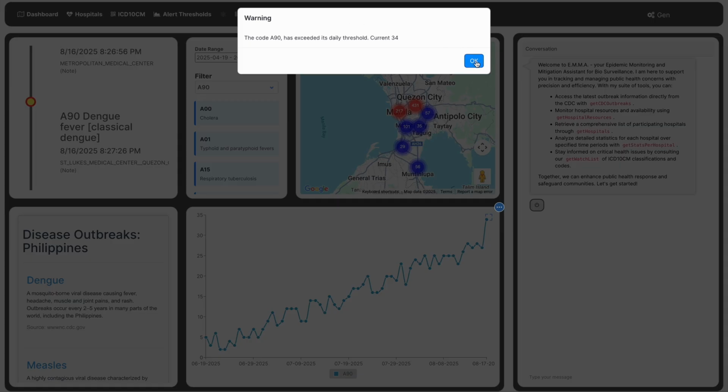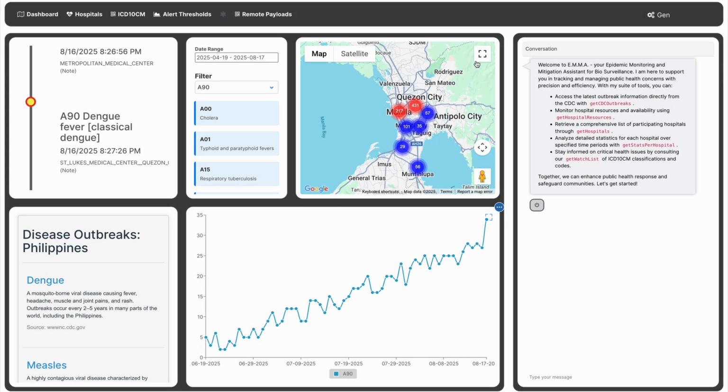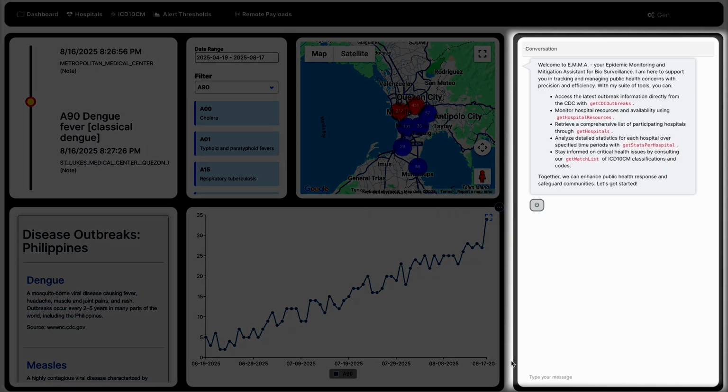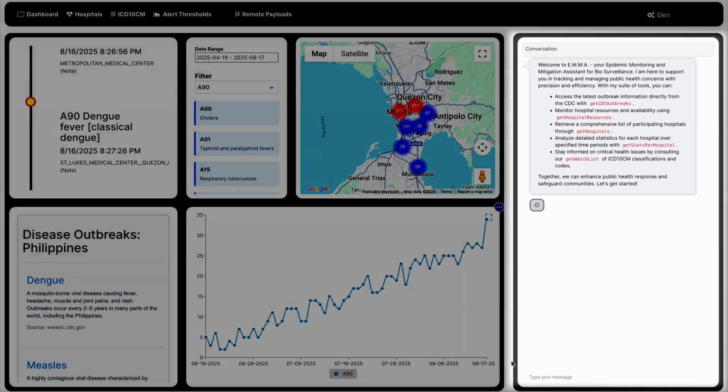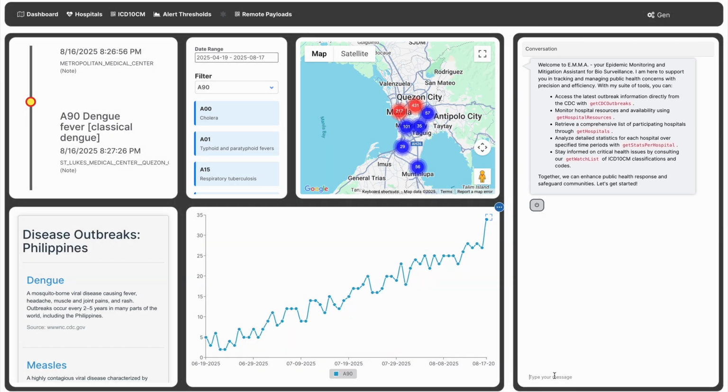The last thing we'll look at in this demo is our agent, Emma. Emma is the Epidemic Monitoring and Mitigation Assistant. Emma is responsible for watching the social media sites, APIs of interest, to provide our overall watch list. Emma also has a conversational interface and has access to the shared hospital information, statistics, and more. Emma can be queried with natural language.